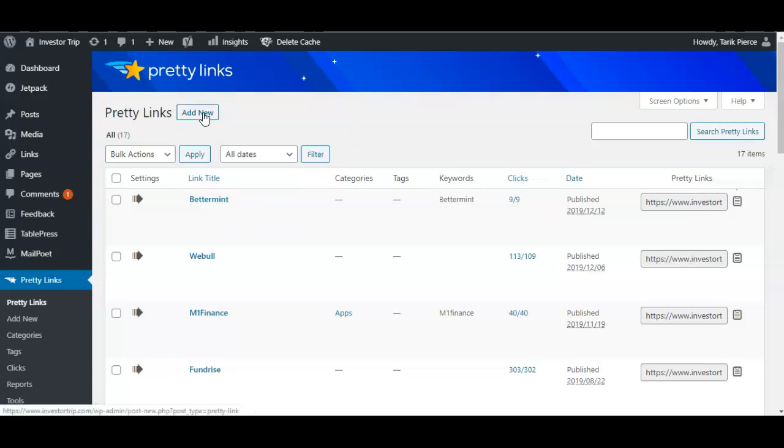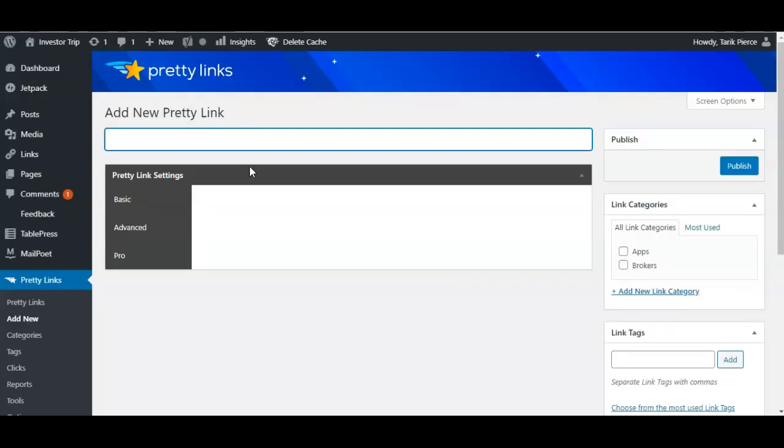So let's say you have an affiliate link. All you want to do is go up here and click add new. Once you click add new, you just wait for it to load. Here we are. Then you simply enter the name that you want to track. So let's just do an example. We'll type in example link.